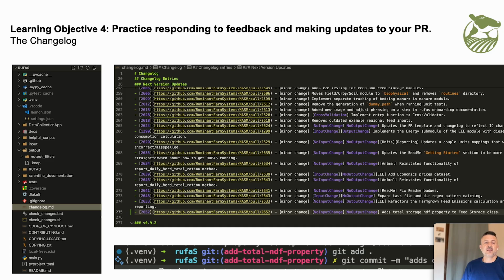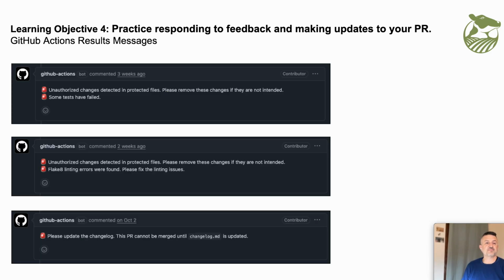Note, if you are not part of the RuFaS organization, these actions will not automatically run the GitHub actions for you. So you'll need to have a RuFaS team member manually trigger the actions for you. I'll talk more about that in the next section about requesting reviews.